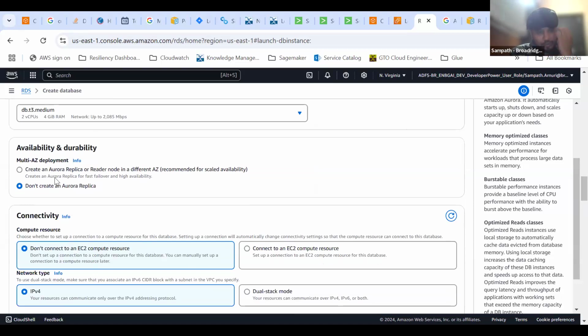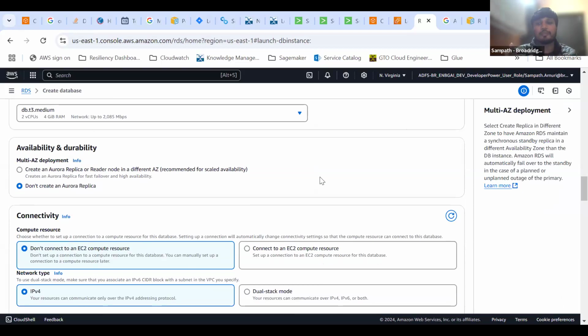Multi-AZ, as I told you, is multi-AZ deployment. If you click here, it creates a replica in a different availability zone so that when there is a failure in one, it's easily able to restore it. Failover would be much quicker. Some organizations would need replicas, so we would select replicas.